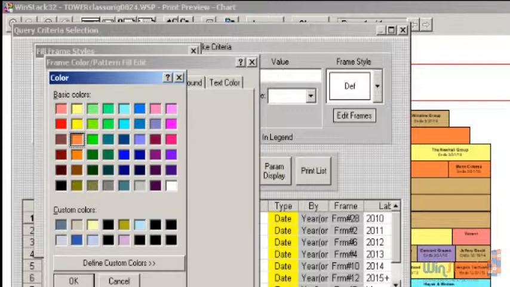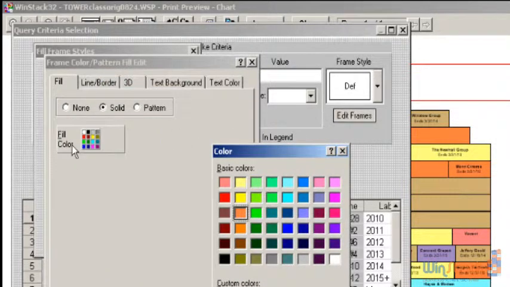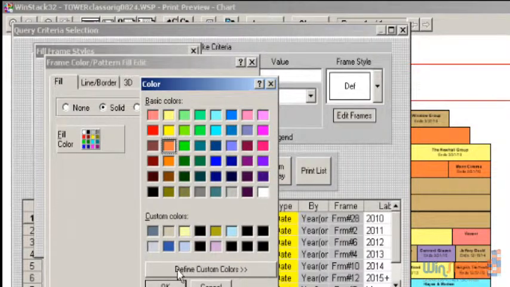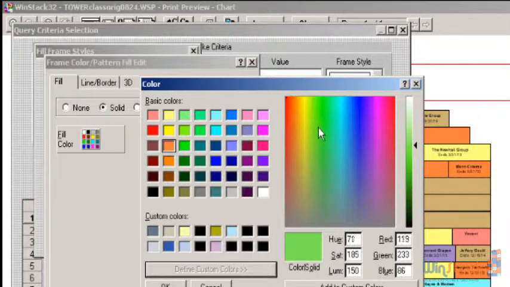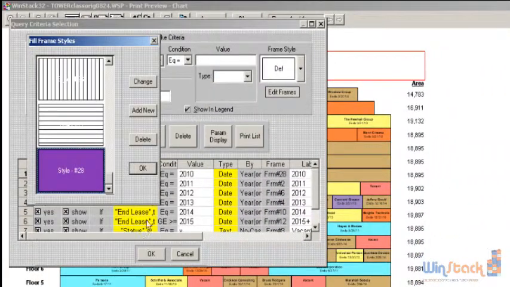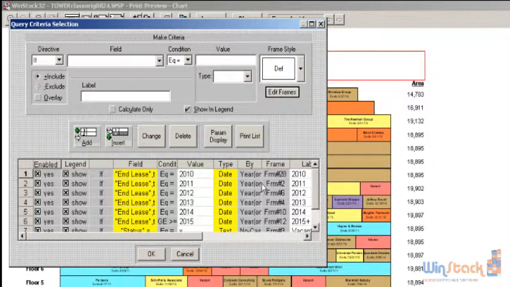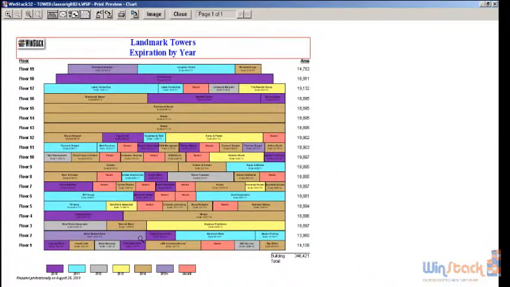If this is close to the color, but not exactly the color that I want, I can click on Fill Colors over here, which brought up the basic colors. I can click on Define Custom Colors, and now I can move around the rainbow to come up with whatever color I want. I can change the hue. For some of you who have company colors defined with RGB numbers, you can just put in those numbers, and then you'd have the color that you want. If this is the color that we want, let's just come up with something else. If I click OK, and OK, I've used it over here, frame number 28, so I'm going to click OK, and now all those leases that expire in 2010 are this color.